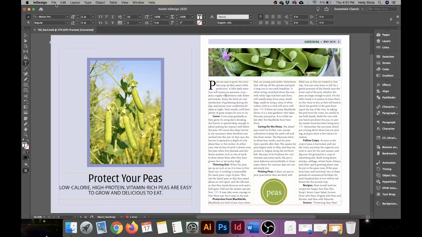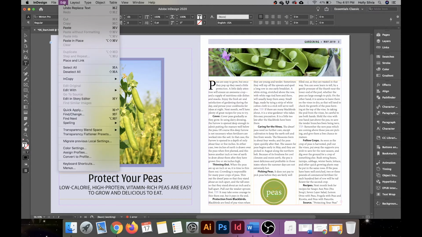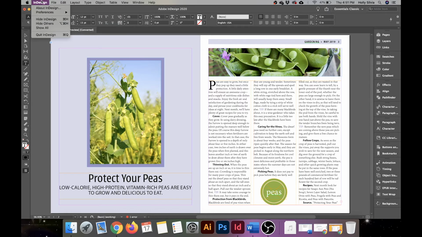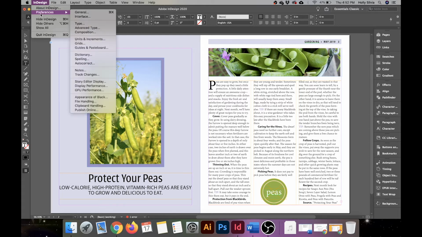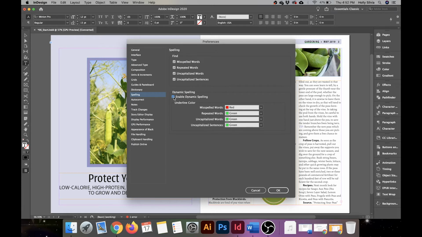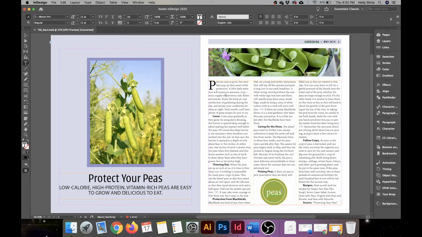So if you're on Windows, what you need to find is your preferences. If you're on Windows, I think preferences is under Edit. But on Macs, you need to click on where it says InDesign, go to Preferences, and then go ahead and find Spelling. And you can turn on Enable Dynamic Spelling by just hitting that check mark there. So now when you're working on a project, it will highlight misspellings for you, so you're less likely to forget to go to the spell check. And just hit OK, and it'll save that setting.